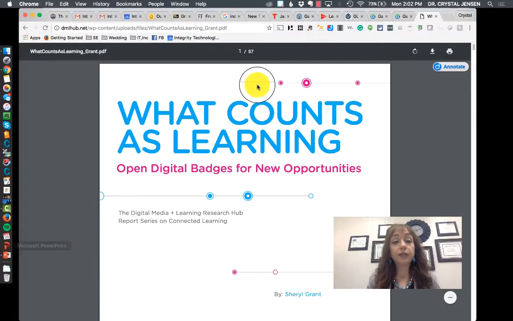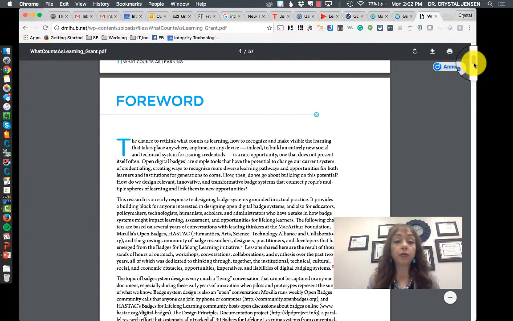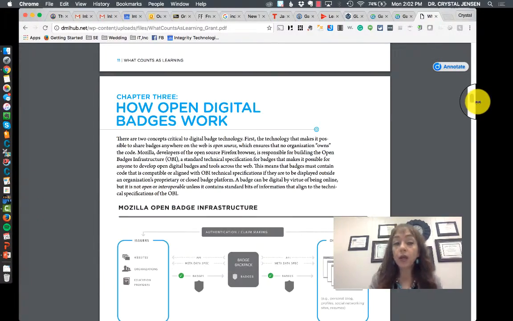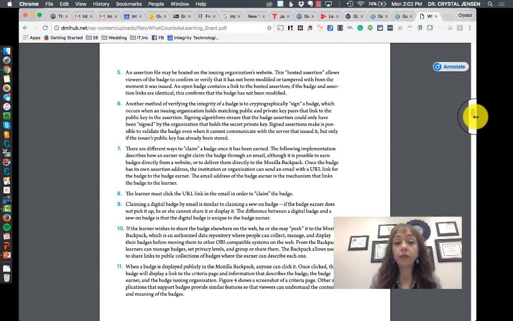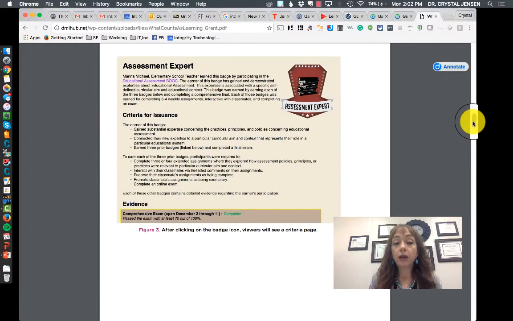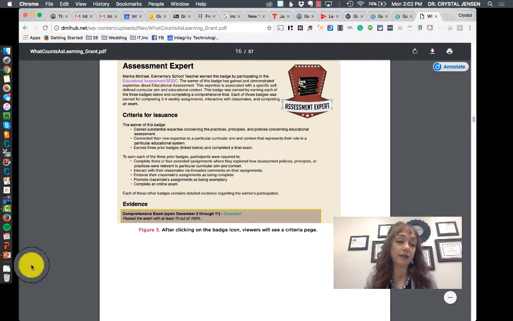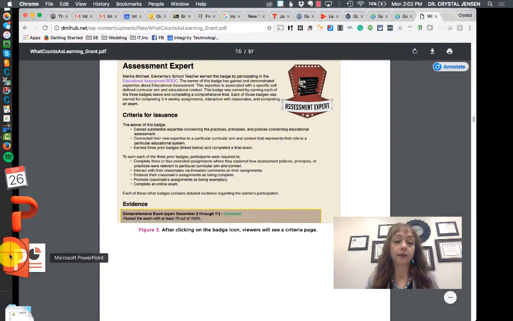And go ahead and read through it. It's 57 pages. I don't expect you to read the whole thing. I'm not going to test you on it, but just look through it and see if there's anything that can help inform how you're going to do game-based learning and gamification in your classroom, in your newsletter, brochure, or infographic. Okay.